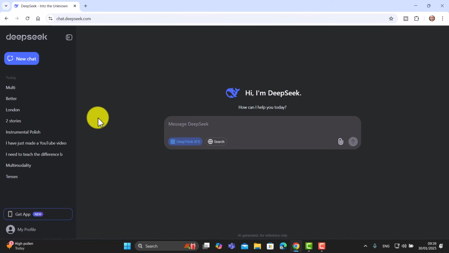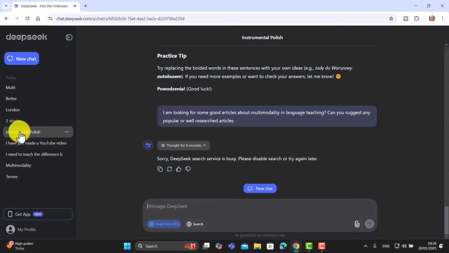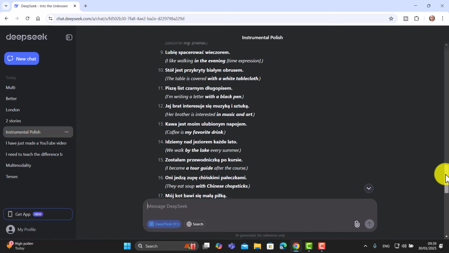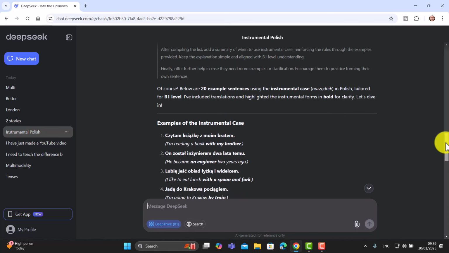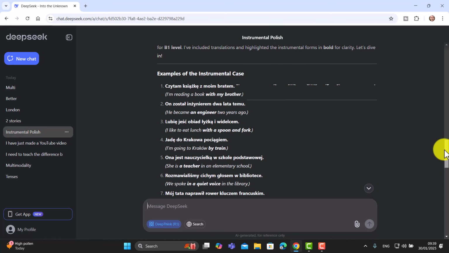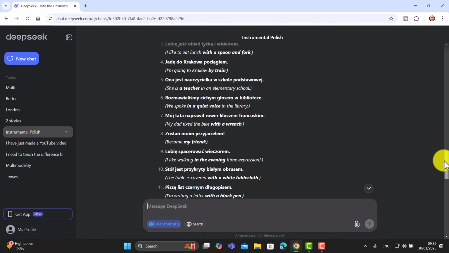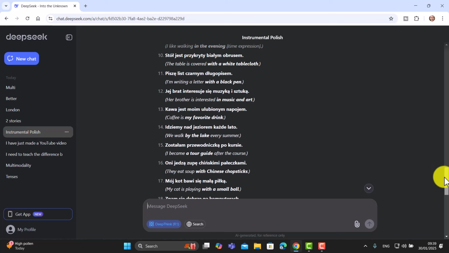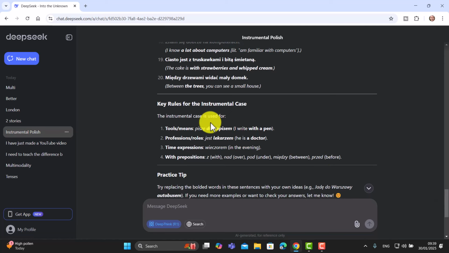Now, another little thing that I did with it was to do a test. I wanted to use it in another language, so I was very interested to see what it could do for me learning Polish. It produced for me 20 examples of the instrumental case in Polish at level B1, which is my level. It gave me the translation into English of the sentences, and then it went on to explain the main grammar rules as well. I definitely suggest you take a look at Deepseek. I think it's got lots of potential.